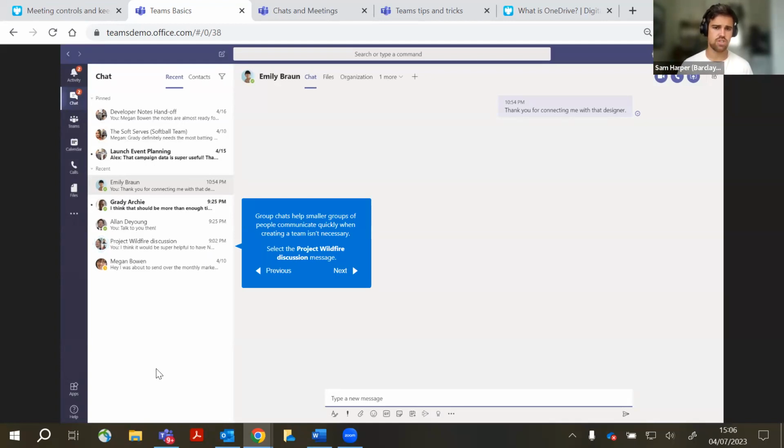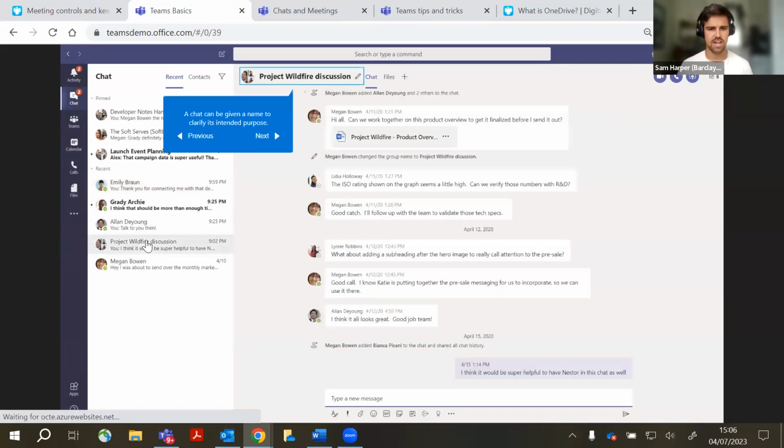Now, group chats are used to help smaller groups communicate as well. So I use lots of group chats day to day. Here you can see they've got one project wildlife discussion. If we just go into that, you can see it's got a name for the intended purpose. As we say, there are lots of people interacting in that chat.